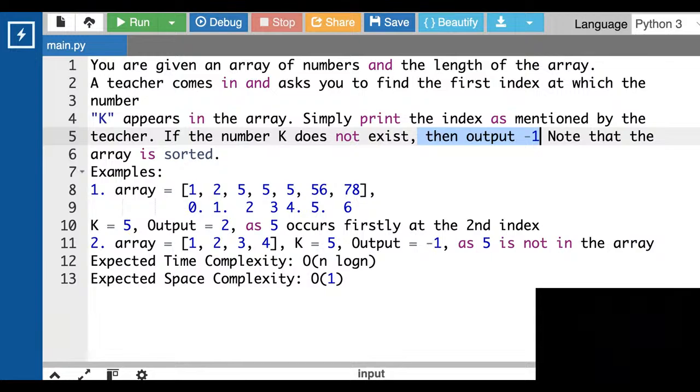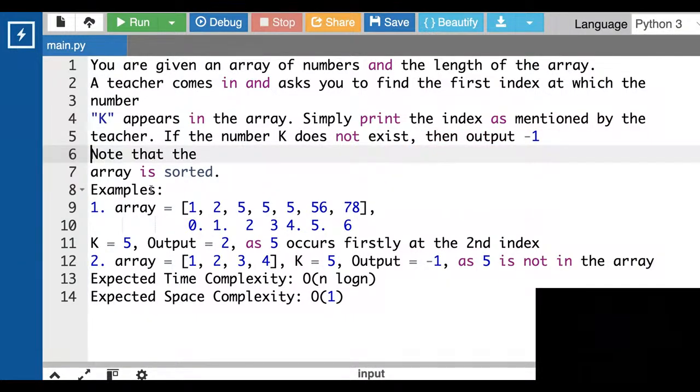Next, we have a note. The note says that the array is sorted, so we don't need to worry about sorting the array again. The given input is already sorted. So these are all the information that we got.